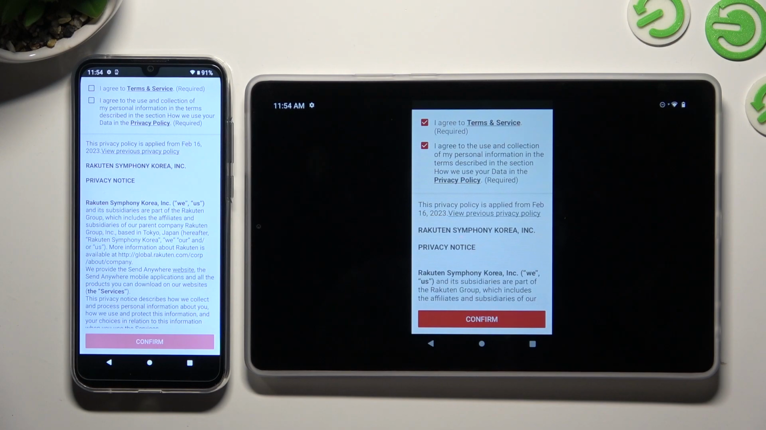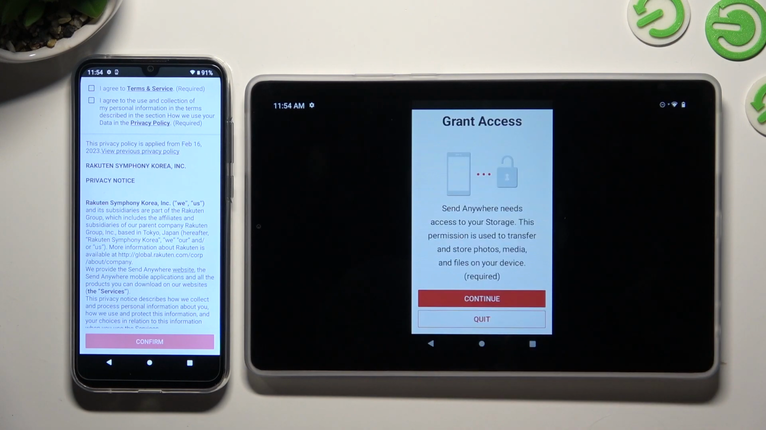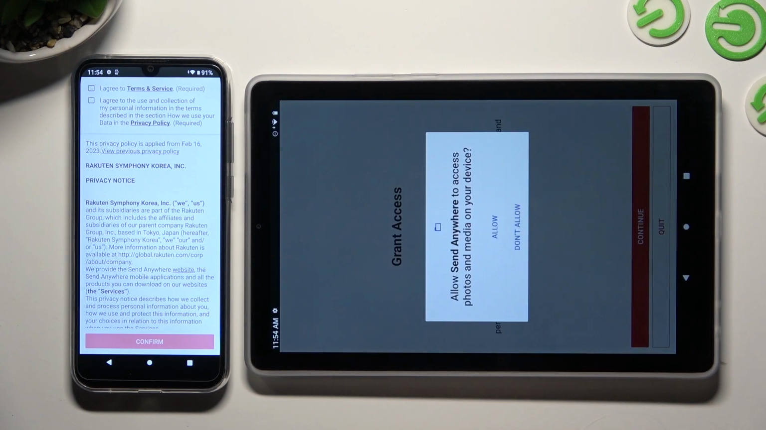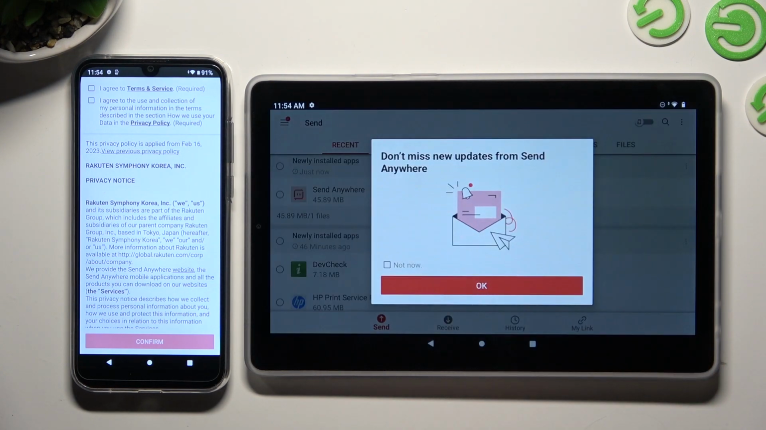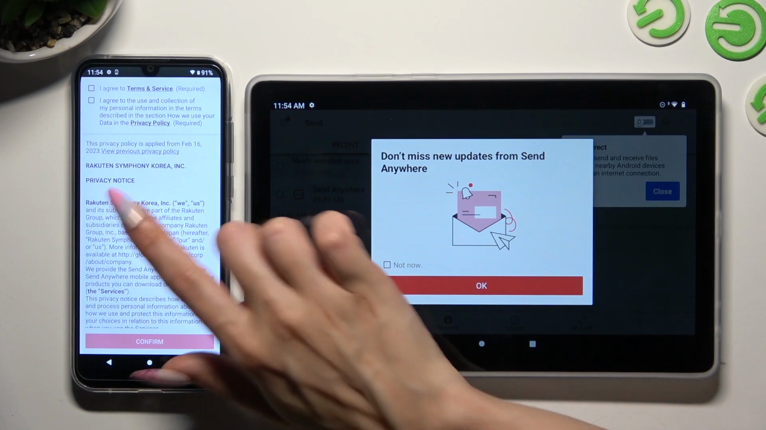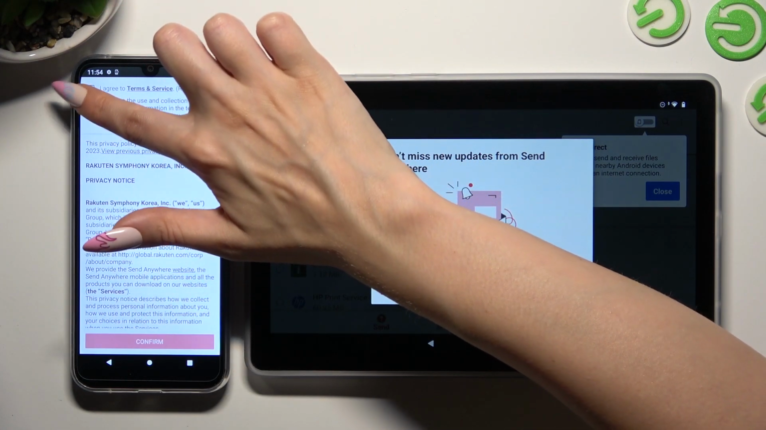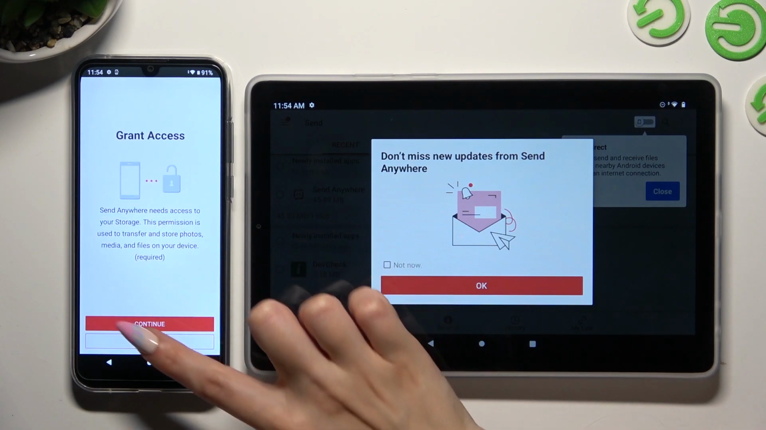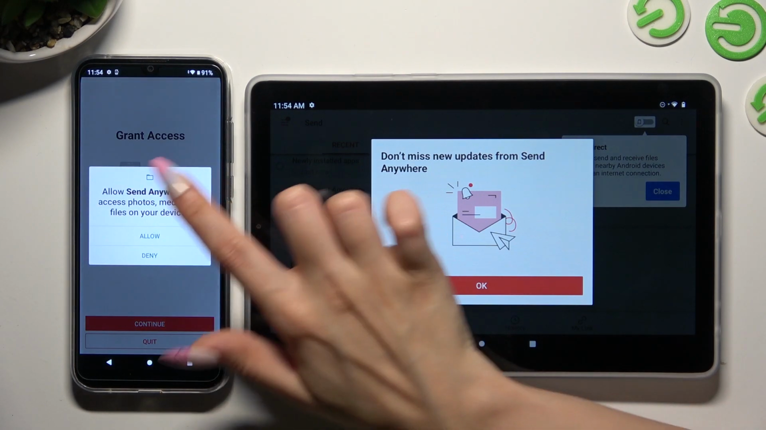Then select Confirm, Continue, and Allow. Now on the second one, I agree, Confirm, Continue, Allow.